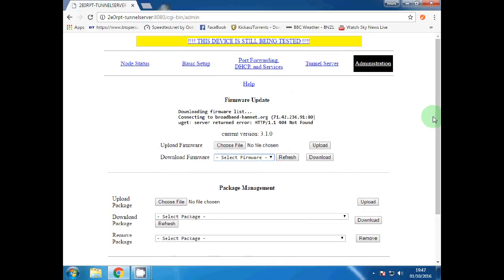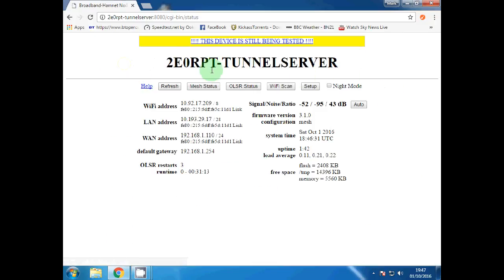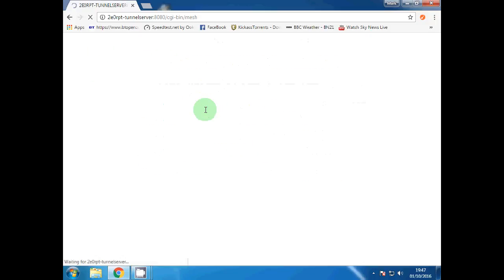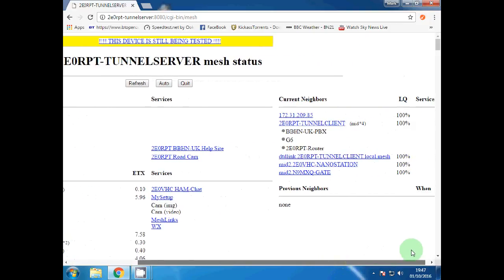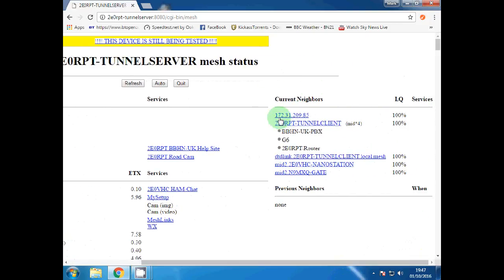So there is the BroadBand-HamNet node and its interface. I'll go to the mesh status page, show you down here the current neighbors. This IP address should be showing up G4ELM-01. For the life of me, I can't figure out why it's showing up as the IP address. I've looked into it, but I haven't come up successful. However, his node is working properly, it's passing traffic properly, it even shows up in the list correctly.